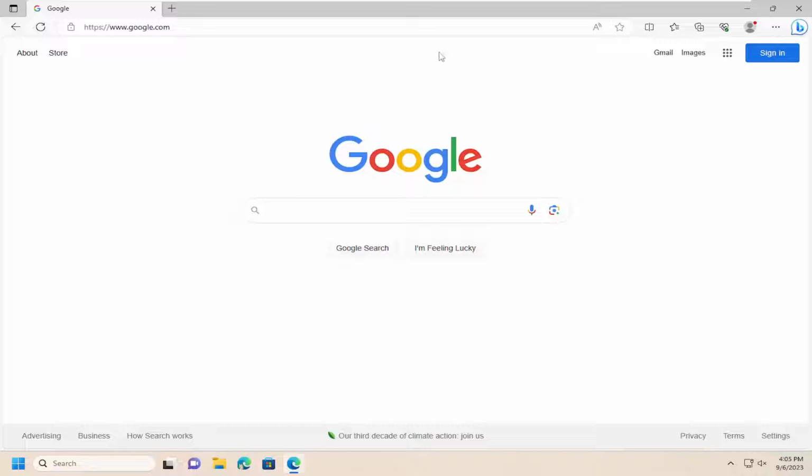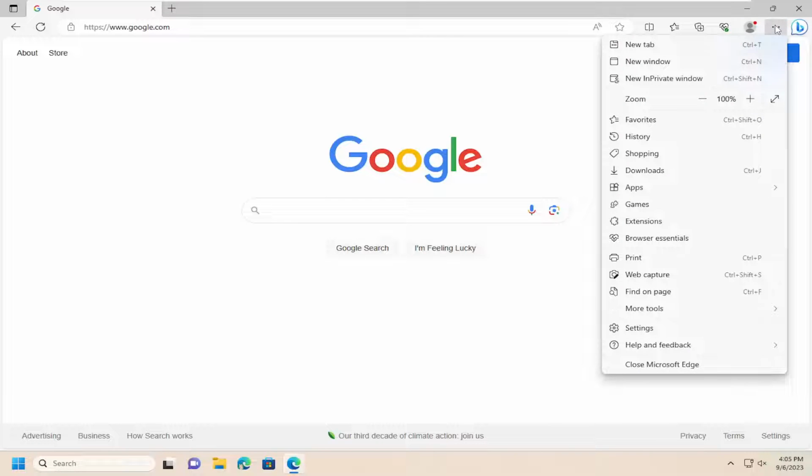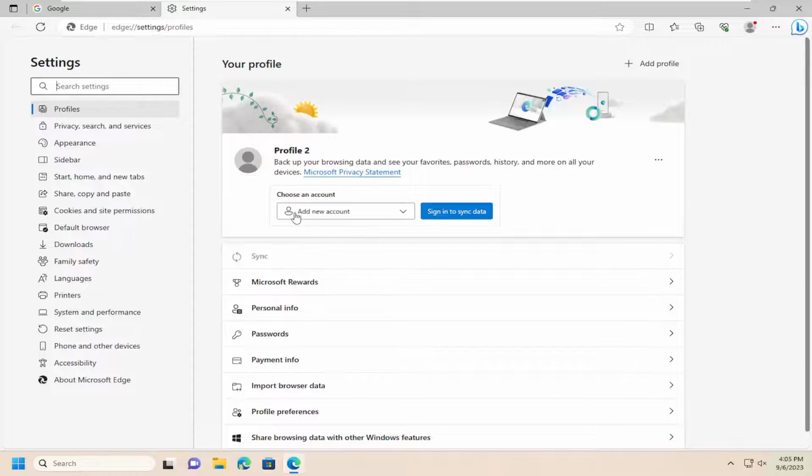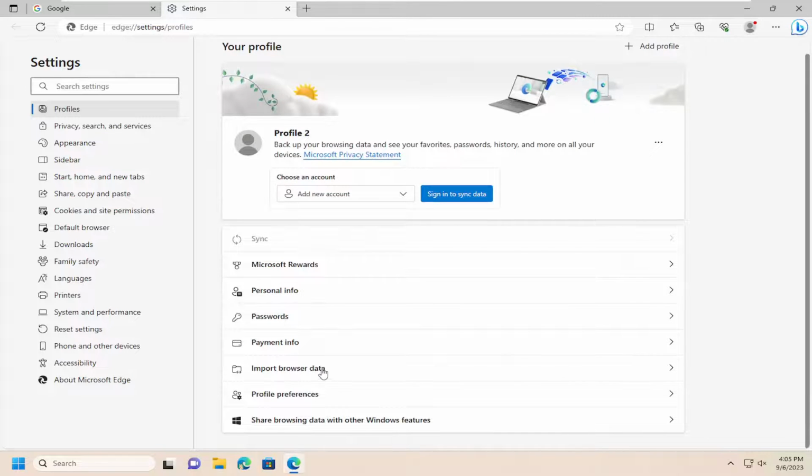So all you have to do is open up the Edge web browser, and you want to select the menu icon up in the top right corner. Just go ahead and left click on that, and you want to go down and select Settings. On the right side, you want to select Import Browser Data.